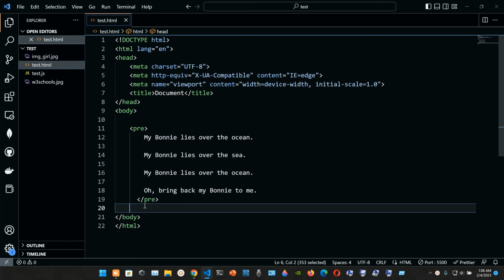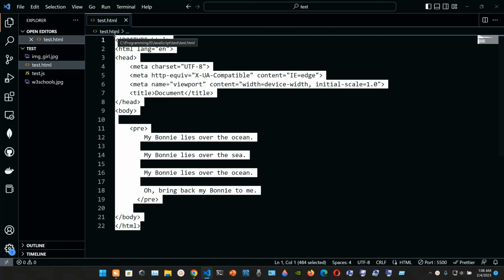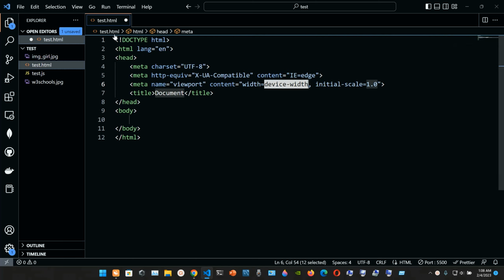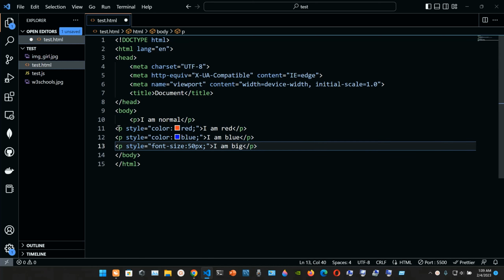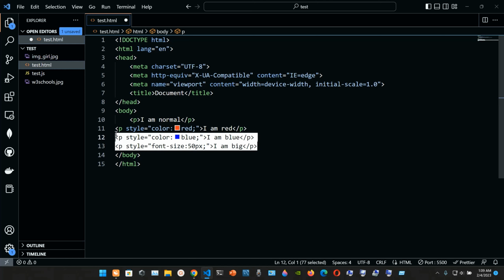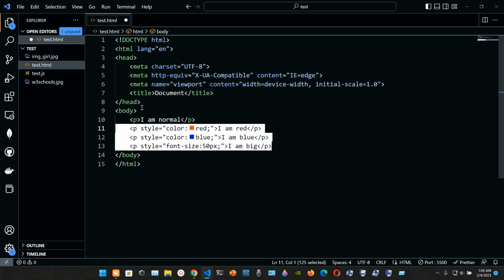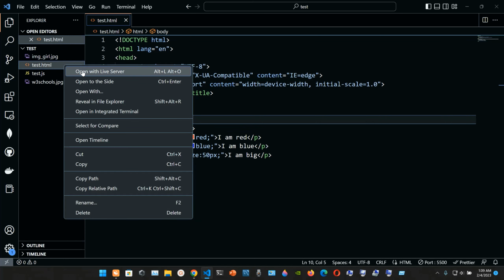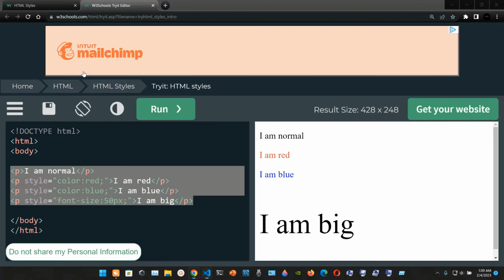This is the example that we saw in the previous video, but if you don't have it, you just type in shift exclamation mark and just press enter. Okay, and then inside of the body we're gonna paste these 4 paragraphs. So we're gonna save it, and now we're gonna go to our HTML file. Mine is named test.html. You can name it whatever you want. Right click, and then we're gonna open it with live server.